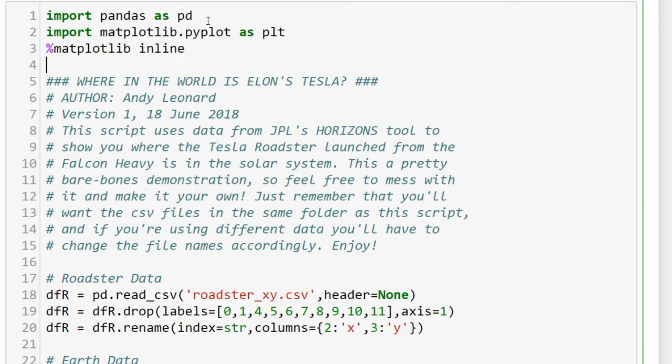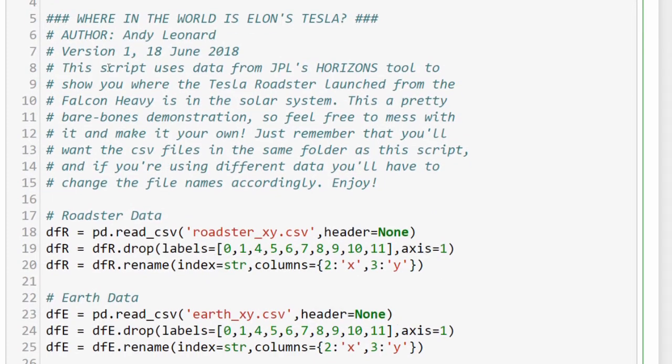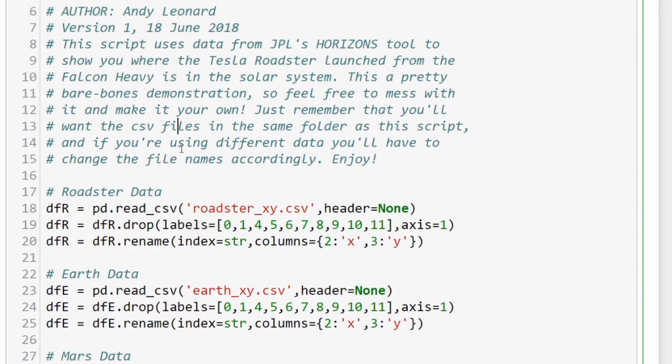So we're going to start off by importing Pandas, which is a data analysis library that'll help us out a lot. We're going to import the pyplot function from the matplotlib library. That's going to help us visualize and plot our data. And we're going to have this little command here, matplotlib inline, that'll just give us our plot right below the rest of our code. Then we've got the code description up here.